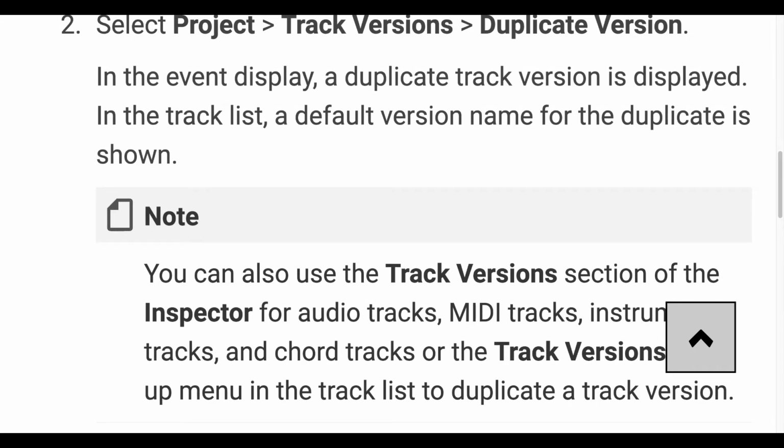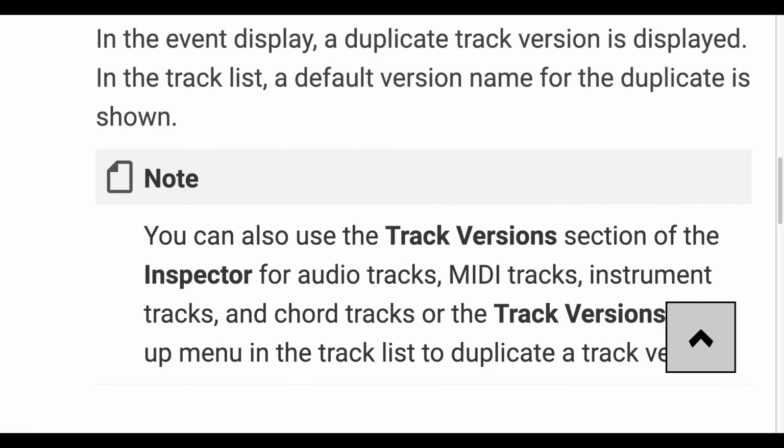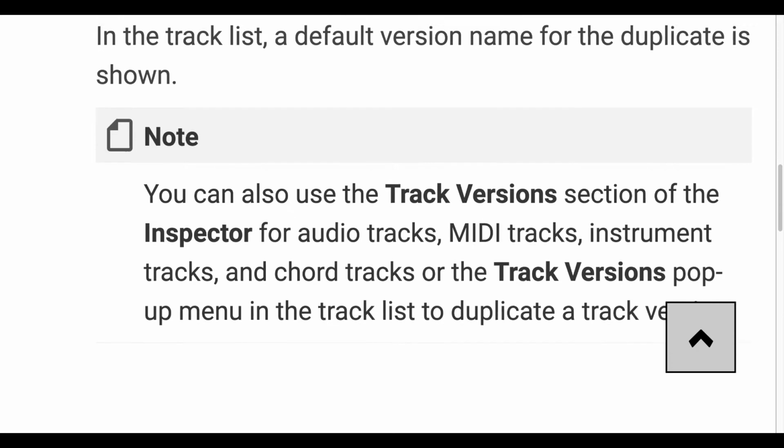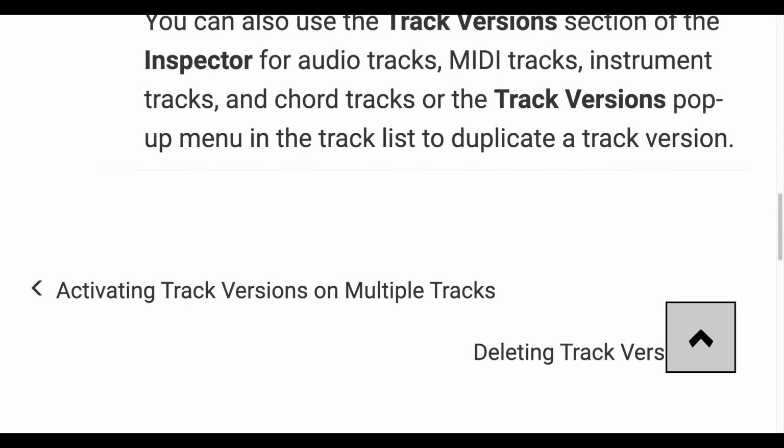Note: you can also use the Track Versions section of the inspector for audio tracks, MIDI tracks, instrument tracks, and chord tracks, or the Track Versions pop-up menu in the track list to duplicate a track version.